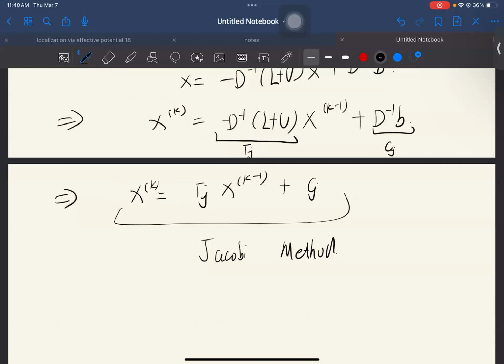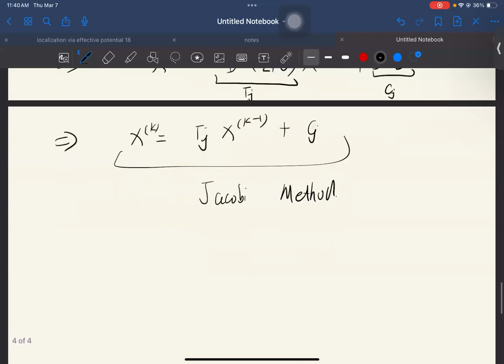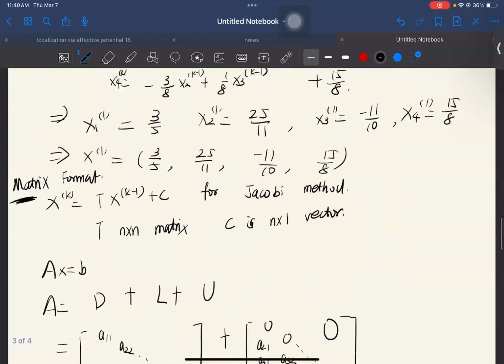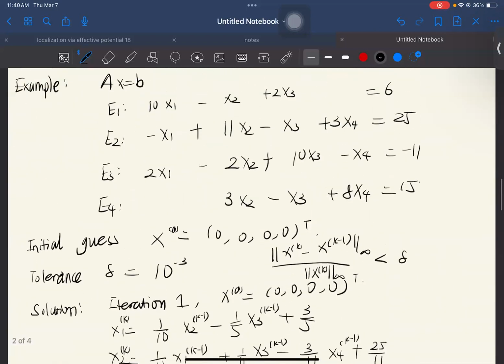Let's see how to calculate TJ and CJ for one concrete example. I'm going to give you one example here. Actually, I'm going to use the same example as before.